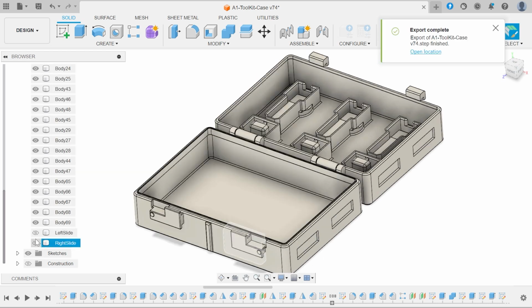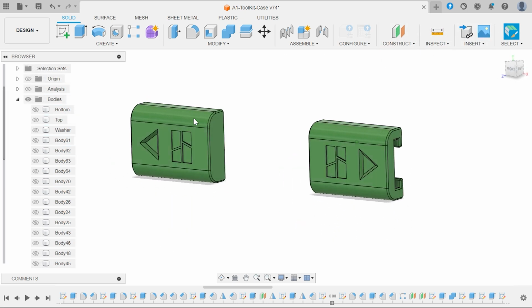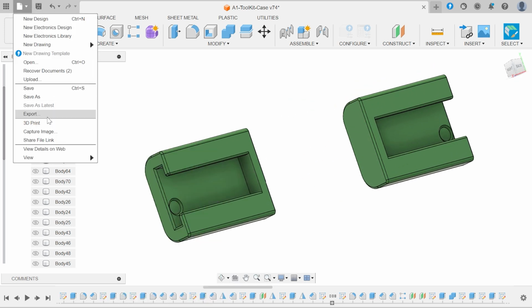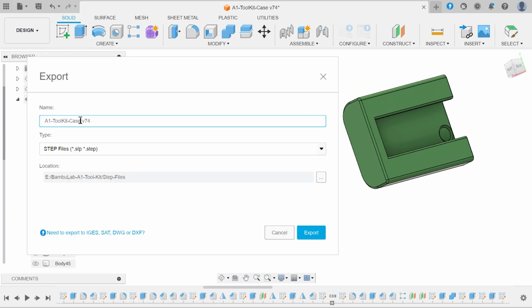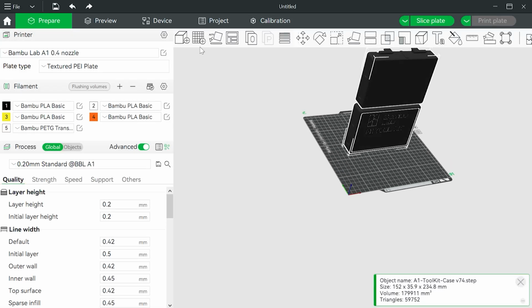Now let's output just the slides. Go through the model and turn everything else off except for the slides. When you are finished, you should only see the two slides. From the export menu, select step and add the word slides to the file name so you can tell the difference. Now let's open up the box step file in Bambu Studio.